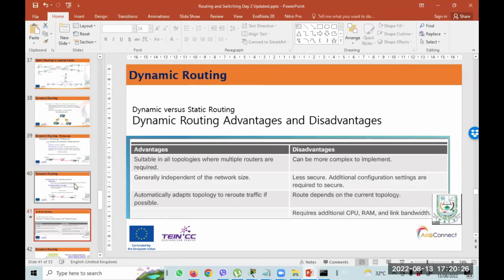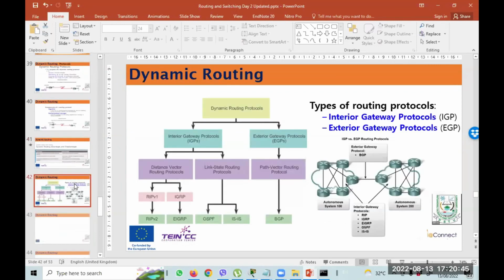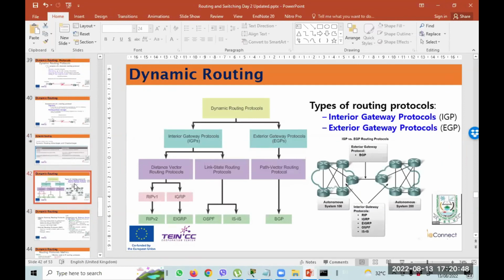And the advantages: basically suitable in all topologies where multiple routers are required, generally independent of the network size, and automatically adapt to topology changes to reroute traffic if possible. Our disadvantages: basically it can be more complex to implement, less secure, route depends on the current topology, and requires additional CPU, RAM, and link bandwidth. This is all dependent.